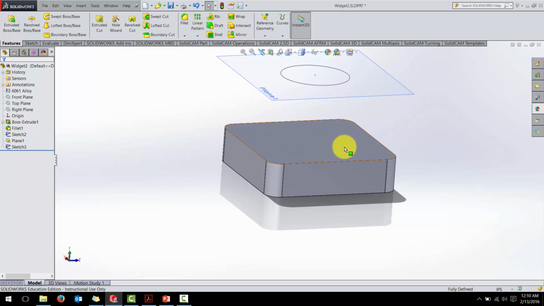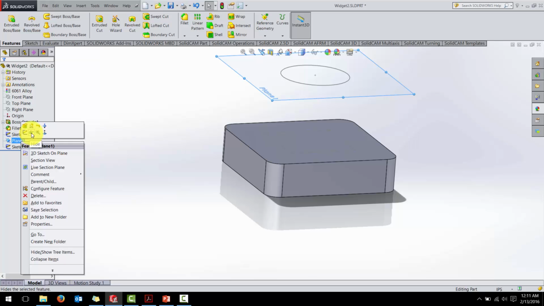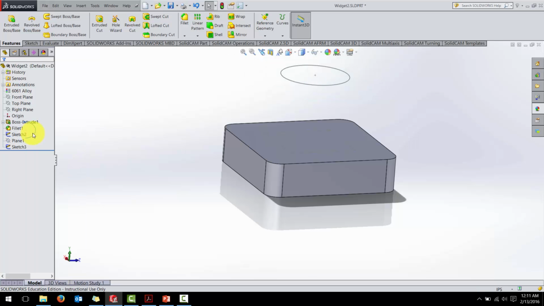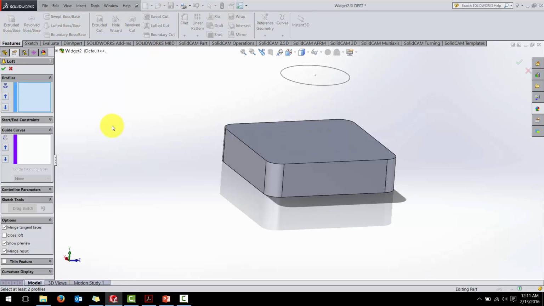You can now see we have one sketch down here at the bottom, called sketch 2, and one here at the top on plane 1, called sketch 3, and the two of them are going to make up my loft. So just for clarity, I'm going to right click on plane 1 and click the hide button to hide it. And now we're ready to do a lofted base. So I'll click the loft. And the first thing it asks is what profiles I am interested in.